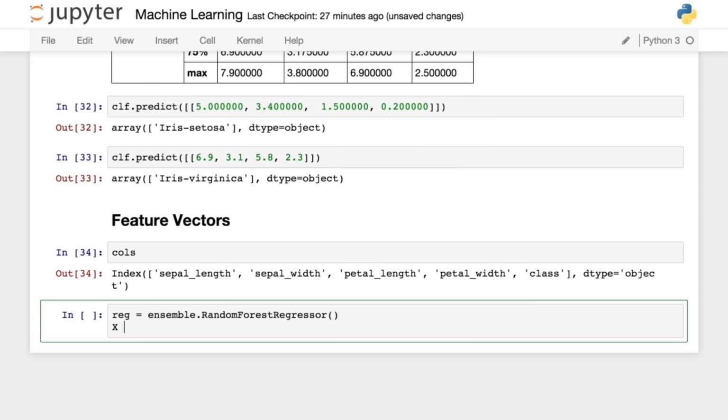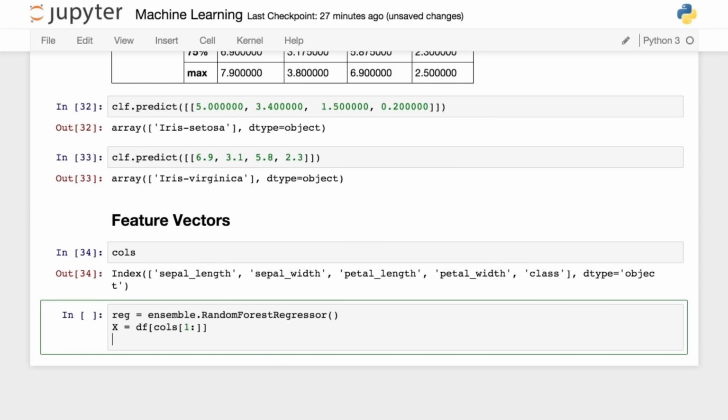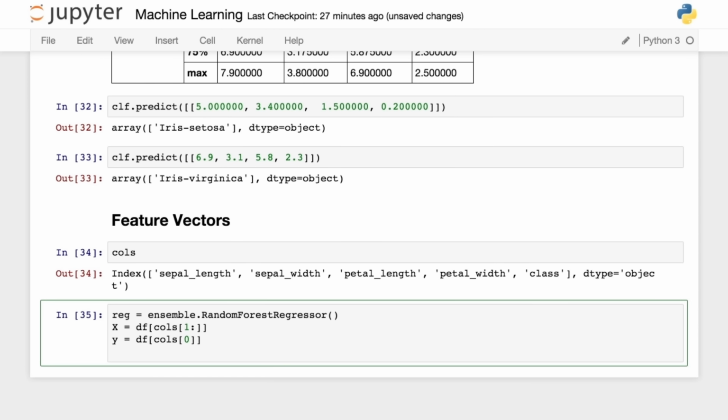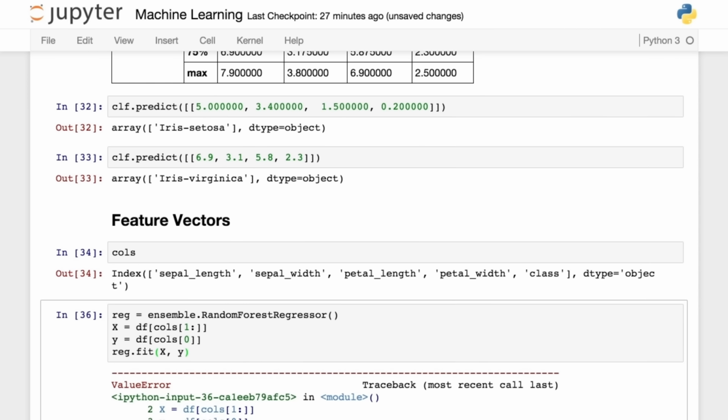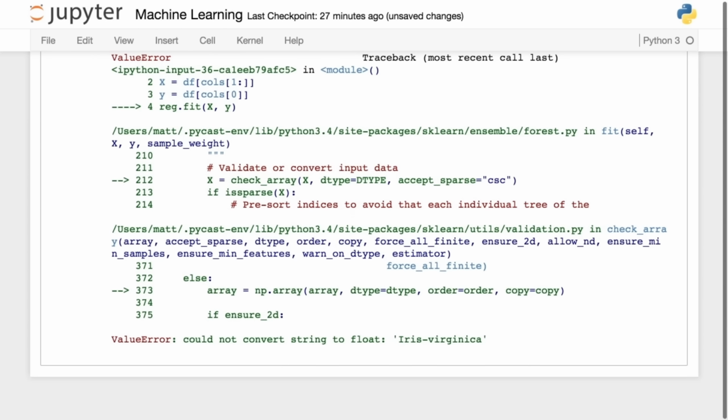So I'm going to make a new X here, and I'm going to say X is equal to df. And I'm going to take my columns, and I'm going to start at index 1 and go to the end, and Y is going to be df class 0. That works. Let's stick this into my regressor. So I say regress.fit X and Y. And when I run that, I get a value error, and it says cannot convert string to float.